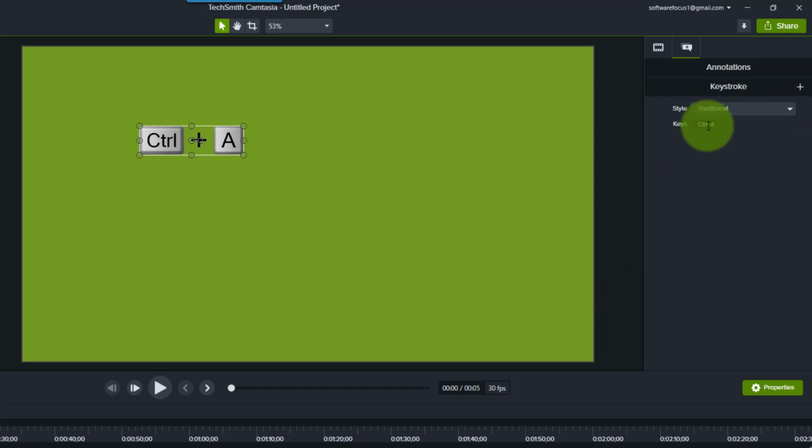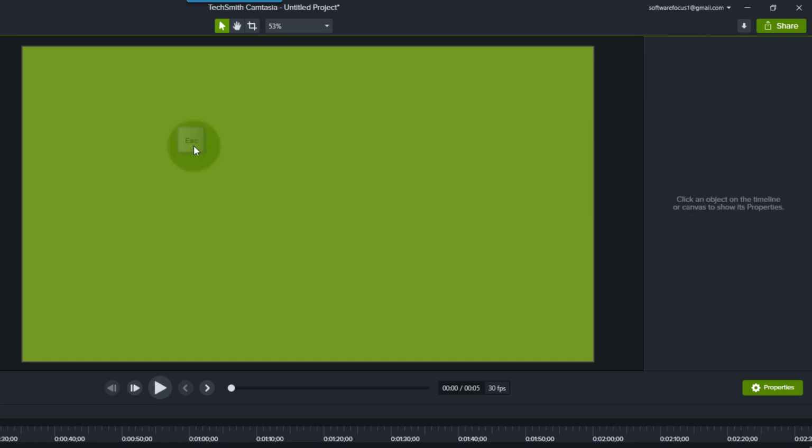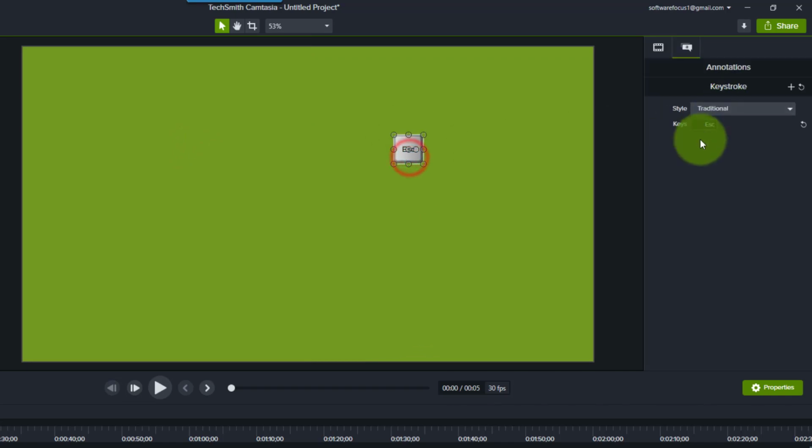To change the key, you click and select the text here, and then just on your keyboard put in the key or keys you're wanting to be put in. Unfortunately, it is only limited to 2 keys or a single key. And you'll see that the key changes as you put in different options.